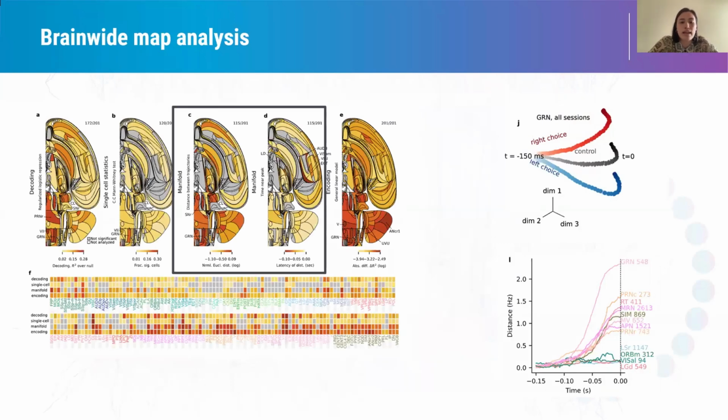So I want to focus in on one analysis in particular. This is a trajectory analysis, and the results highlighted here show the results for this analysis. This is a dimensionality reduction technique where we use PCA, or principal component analysis, to take our high-dimensional data and reduce it into a lower dimensional space.